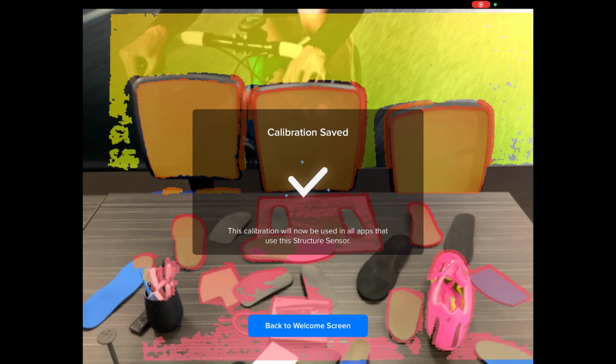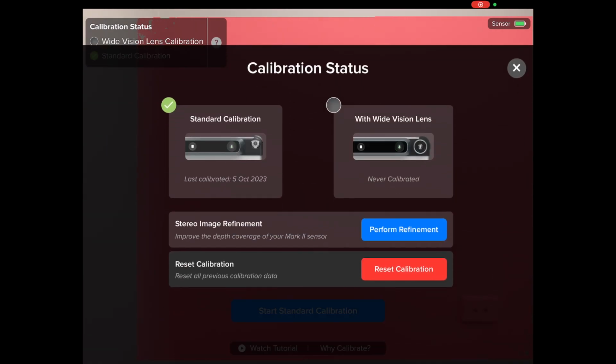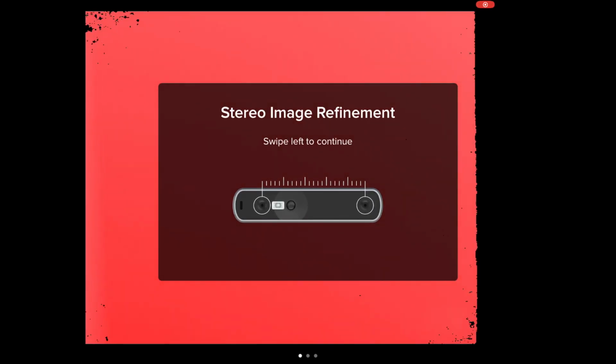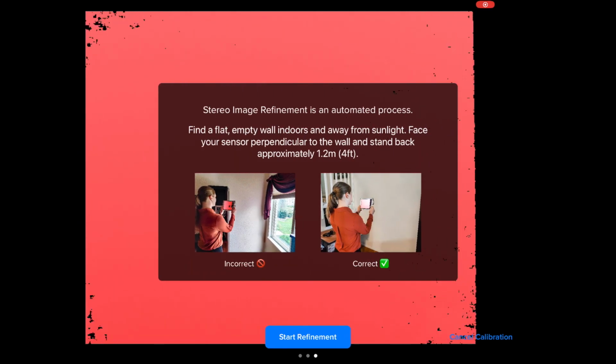If throughout this process you encounter difficulty, you may be required to perform a stereo refinement. To perform a stereo refinement, navigate to the home screen of the calibration app and select the question mark at the top left-hand corner. Select Perform Refinement to improve the depth coverage of your scanner. Swipe left to view the instructions on how to refine, including a visual representation of a misaligned and aligned sensor.